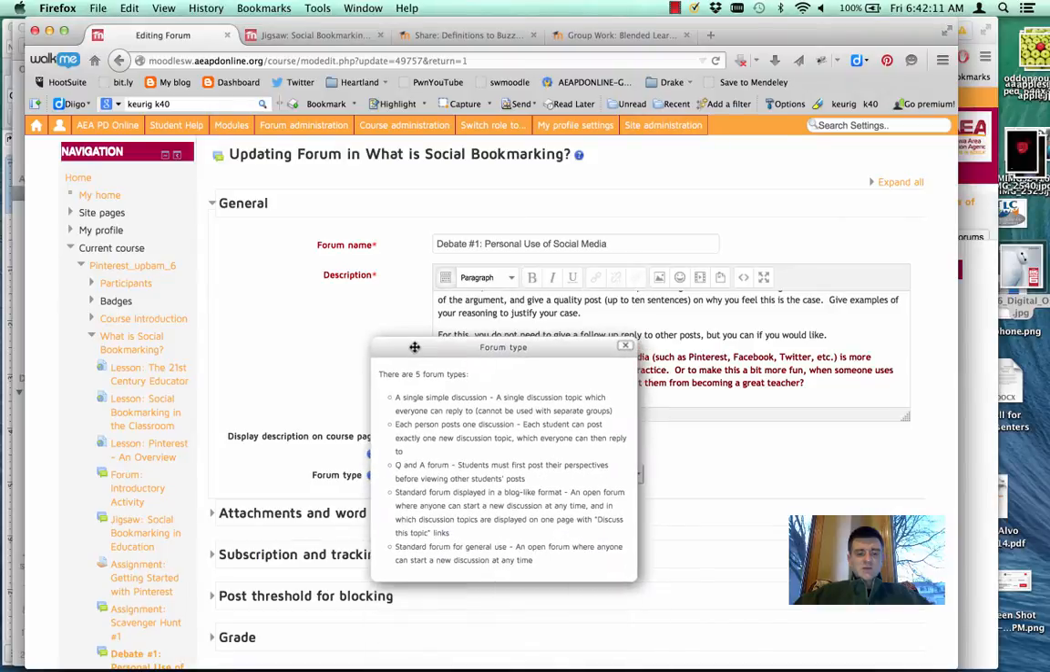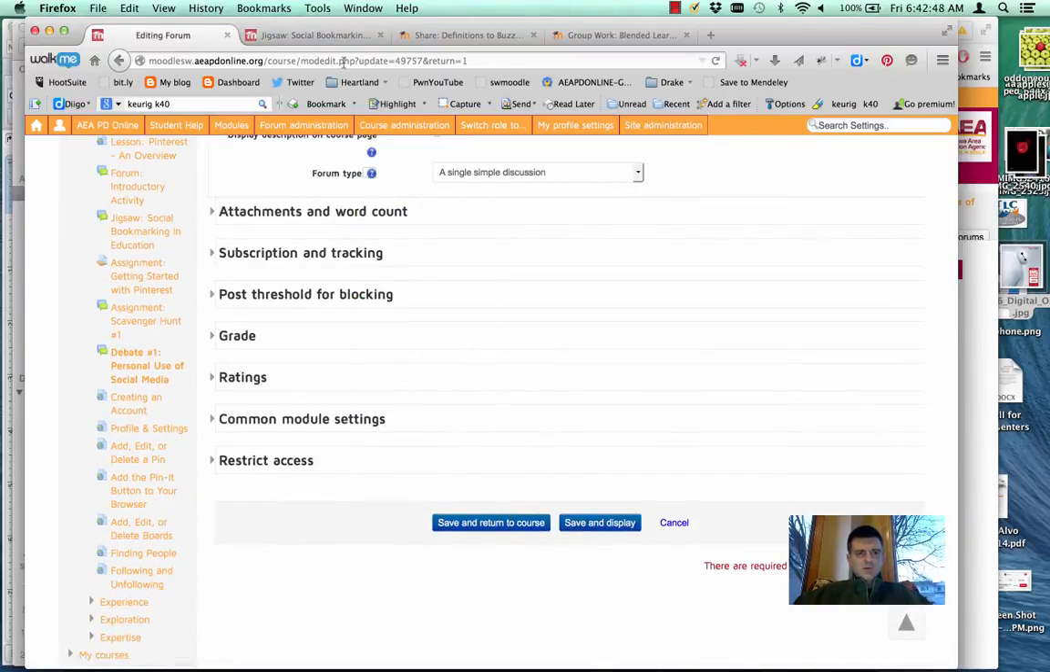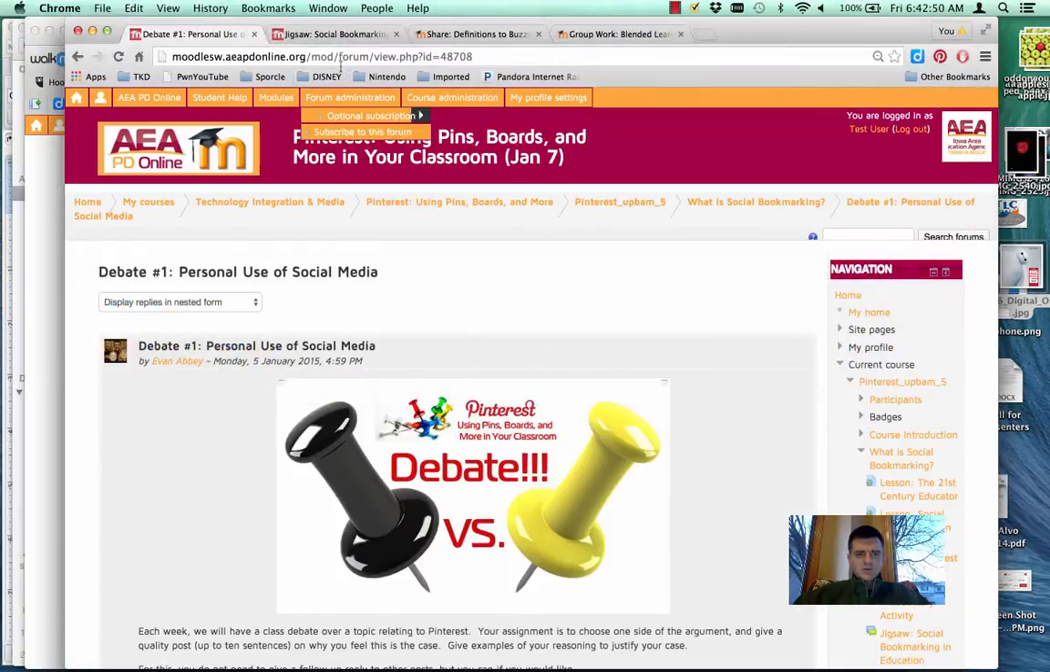There's actually 5 different types of forums that they allow here. So we have the single simple discussion, which is what you see here. There's also one where everybody just posts one discussion in their own thread, so everything is separated in their own thread. Q&A forum, which we'll look at a little bit later. Blog-like format, which is set up so that the initial poster has a full post, and then people can reply to that. And then the standard one that we typically use. So to make this one, I just changed it to a single simple discussion. Okay. Let's go back to my student view, and let's take a look at a different one.